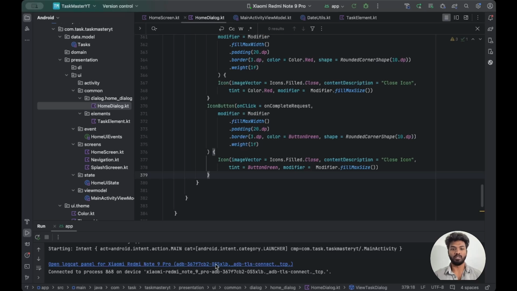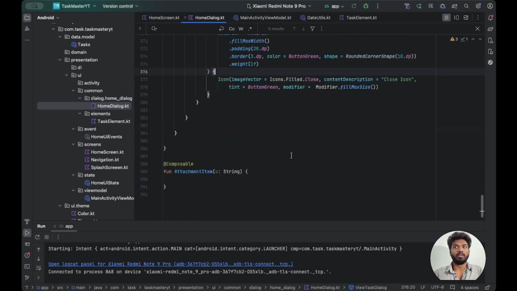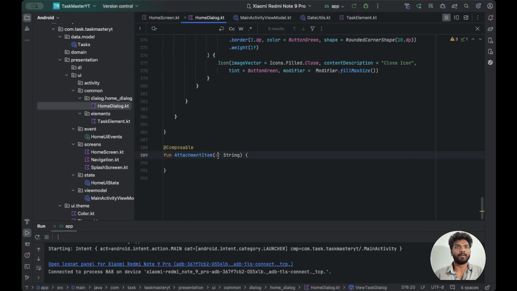So now we need to create this attachments one. We'll start creating that attachment one now. Okay, where did we create the attachment one? Yeah, here. So this should be the URL. We'll need one remember state, expand, remember mutableStateOf false.